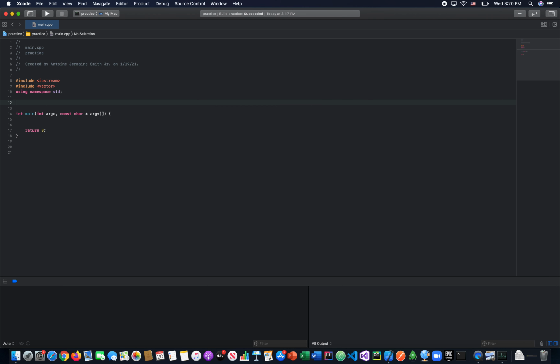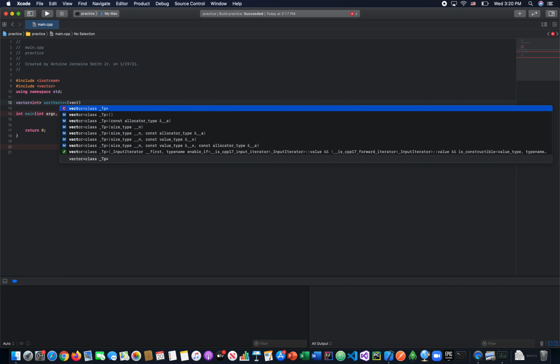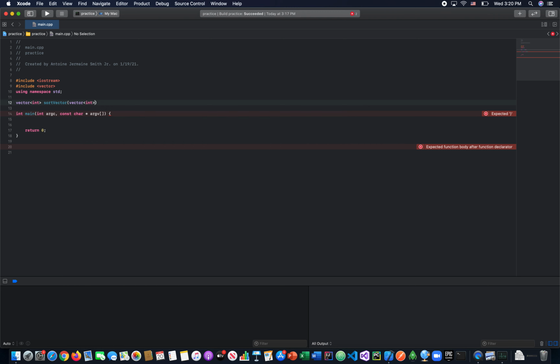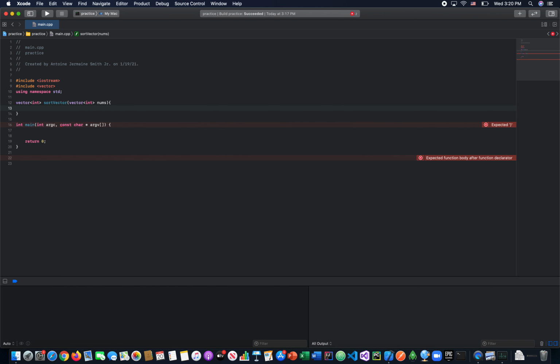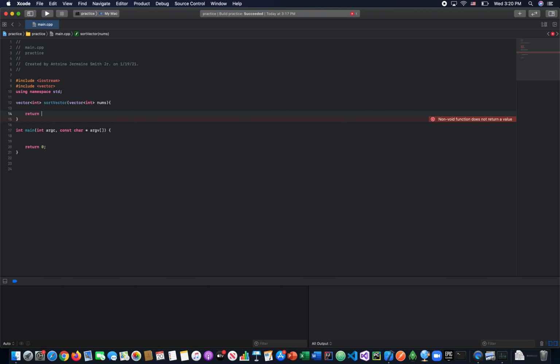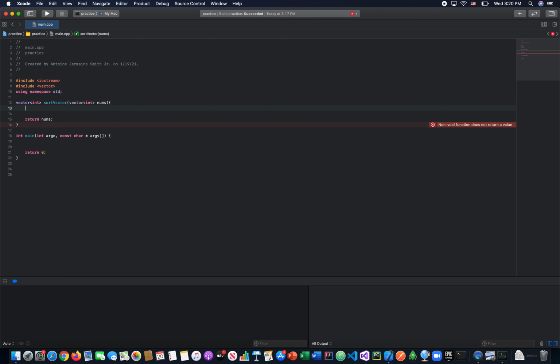So let's make our function first. Vector int, and we're gonna call it sortVector. And we're gonna pass this function a vector, so it's gonna be of data type vector. We're gonna call it nums. All right, inside this, now we're gonna have some type of return. We're gonna return nums.